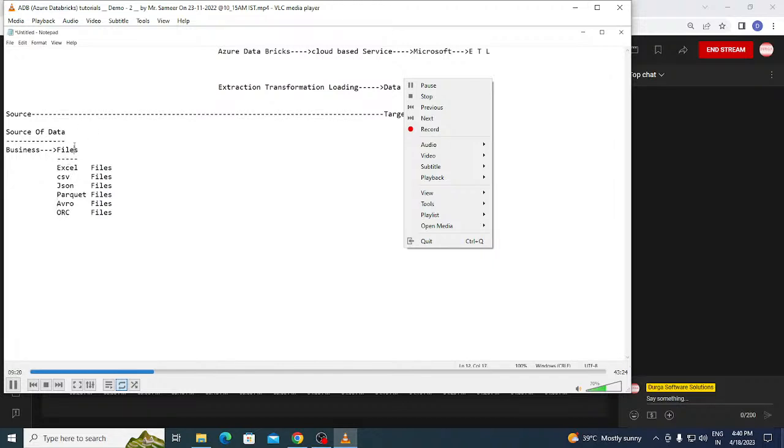Okay, so this is nothing but the data we get. From where? From these files, guys. From these files, we get the data. So ultimately, what we do, we pull in the data by using the process called extraction.